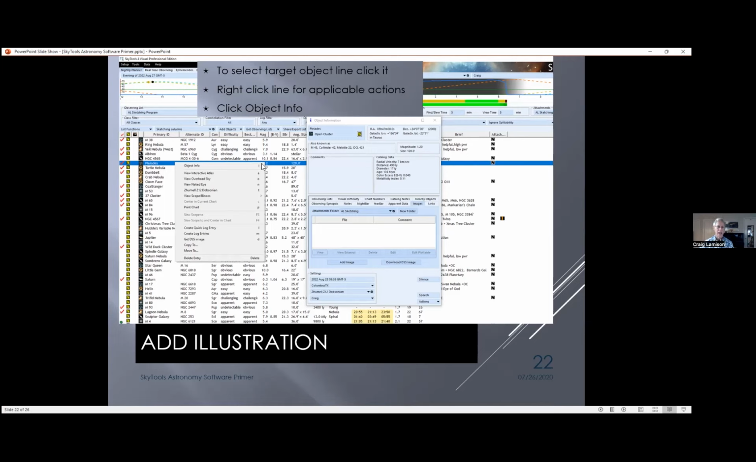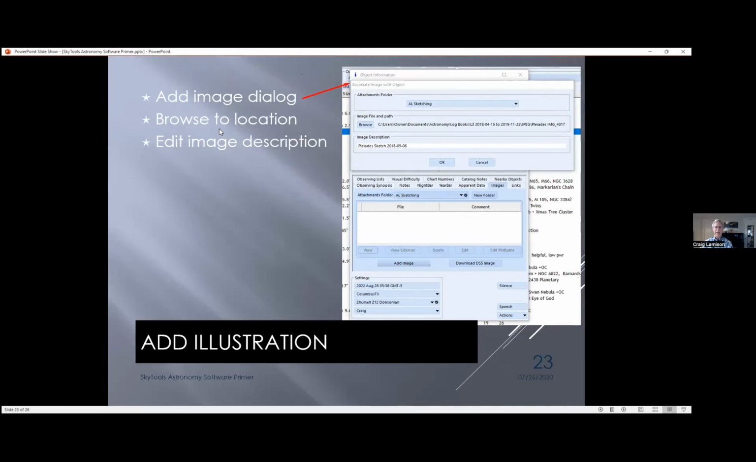This can be selected from the object information screen. Again, it had these tabs. You find the one that says image and select that, and then add image, and you're ready to go. With that add image dialog, you can select where you want it, in the notes folder or the attachments folder. You can browse to where that image is on the web or your hard drive or any other access point.